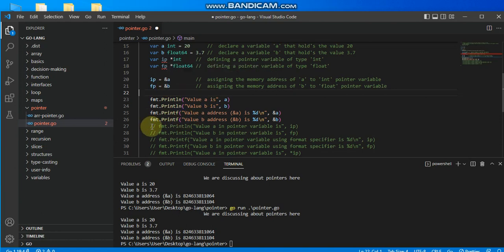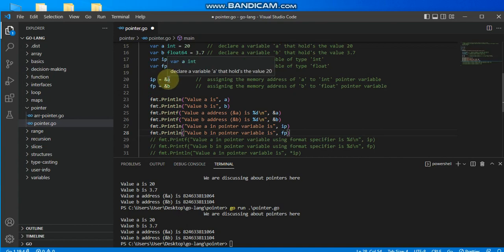So let me prompt that out so we can see the similar output. Here it says println value A in pointer variable is IP. That means it's printing the value that IP is now holding, which is the memory address of A and the memory address of B respectively. So I'm going to be prompting the output, that is the value IP is holding, which must be similar to the memory address referenced by this ampersand A. That means IP will be holding the address of A and FP will be holding the address of B. So these two variables must return the same thing.